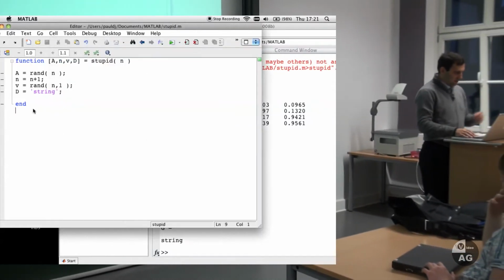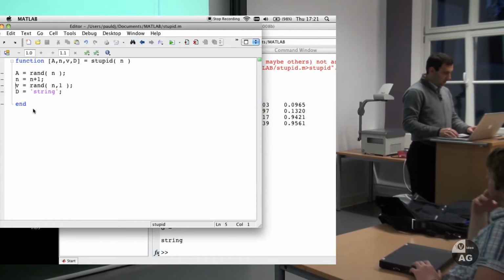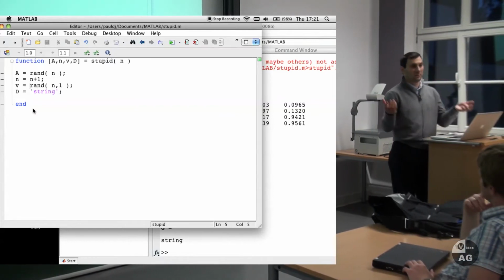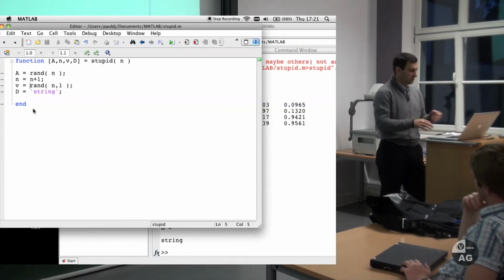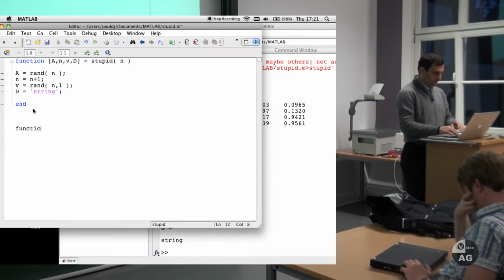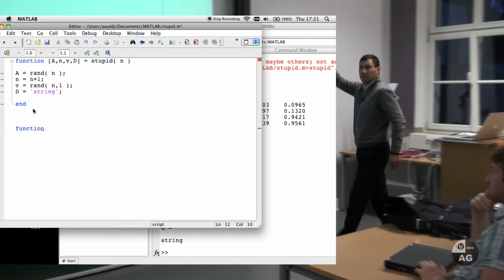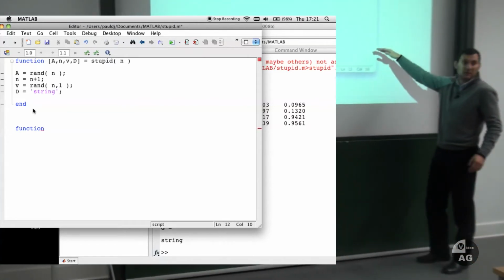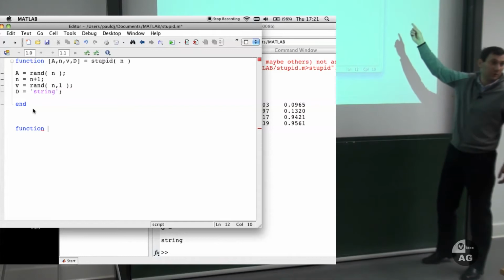As I was saying before, if I want this function to use some local private functions, that's perfectly fine. I can define them down here. Over here I can put any number of functions that are only accessible by stupid. Okay?